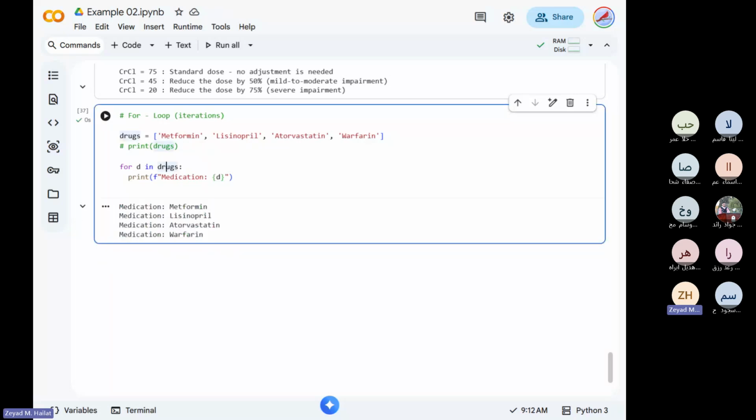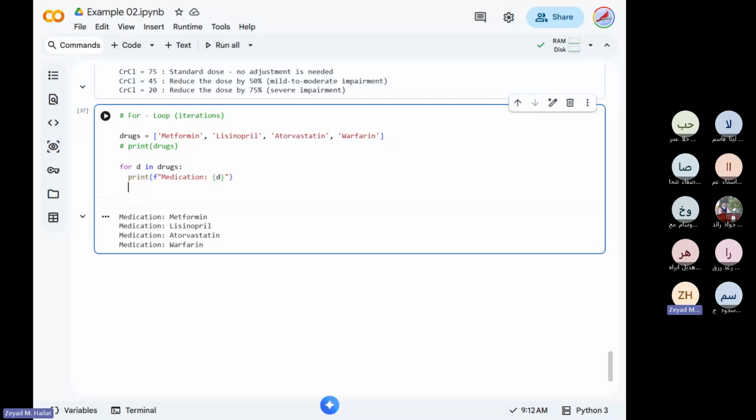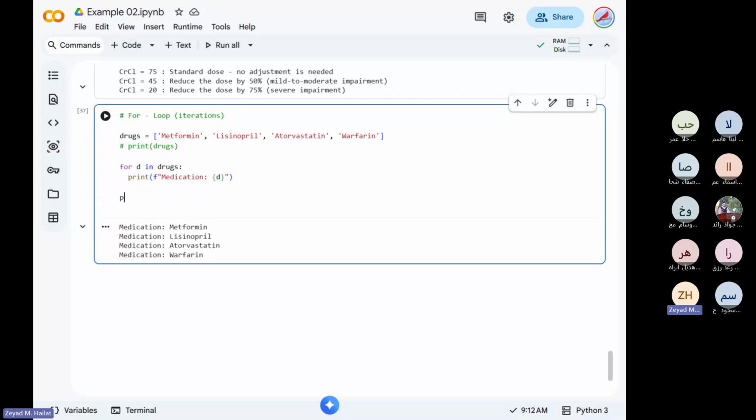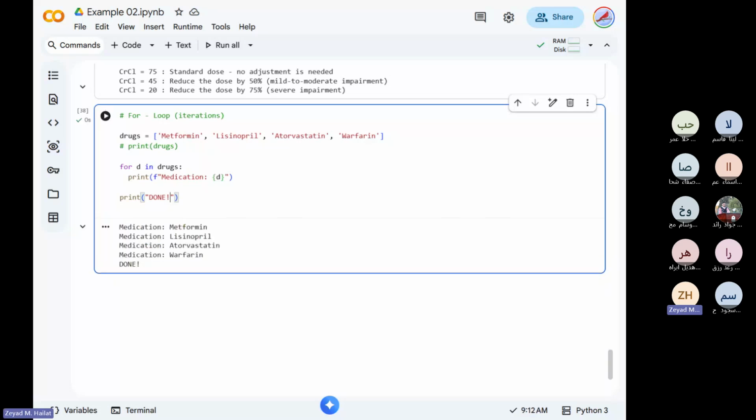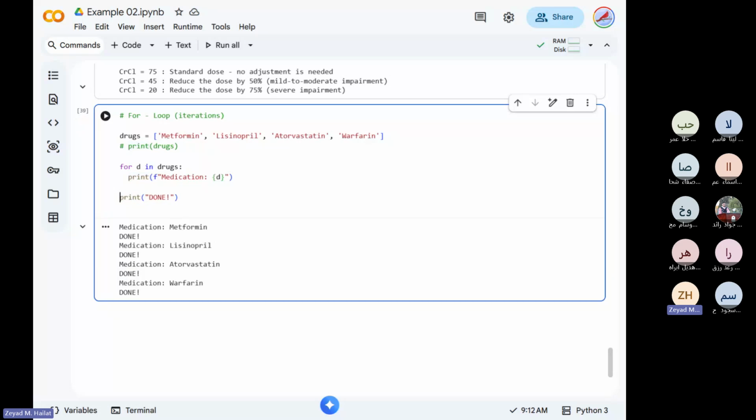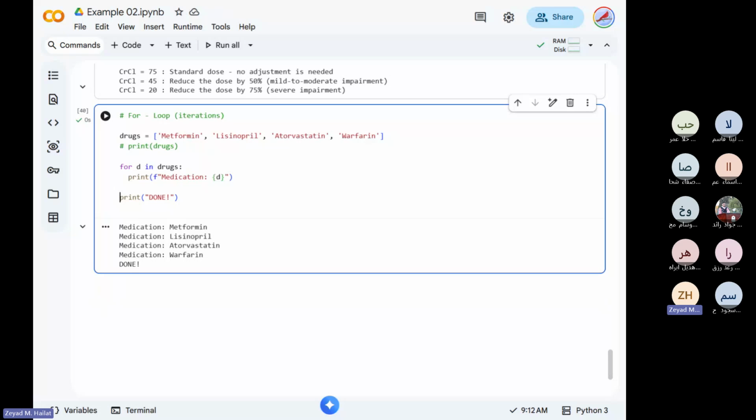Remember that I do not have any indentation before this for, but whatever belongs to the for must have this indentation. So let's just print something like, for example, print, we are done. It will be printed at the end, as you see in here. But if I add the indentation, either a tab or 2 spaces, now you see done is printed after every single time that this medication is printed. Okay, so let's try something else.